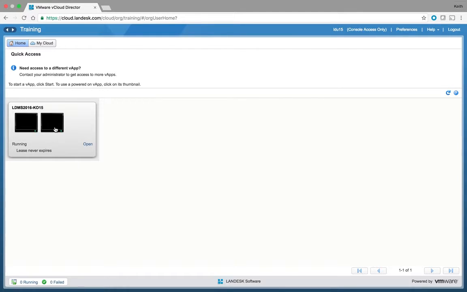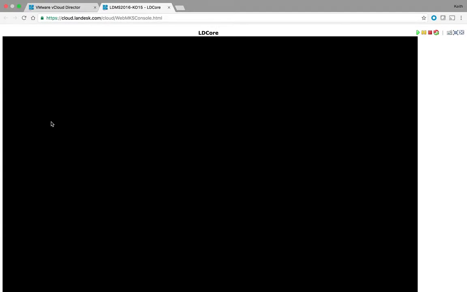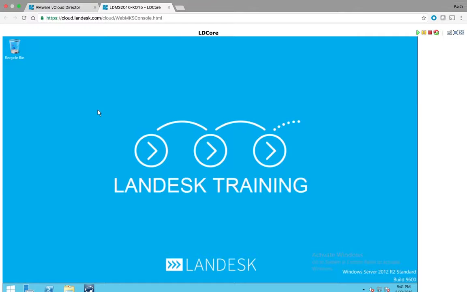And at the present time, I have two machines. My first machine, the one on the right here, is my LD core. That's going to be the course server that I'm going to use during the training. And I have my client machine that I'm going to be accessing. Now, as I click on these machines, they're going to launch into a new window. Because I have Google Chrome here in a full screen mode, it's launching this window as a new tab. Otherwise, it'd be launching it as a separate window.